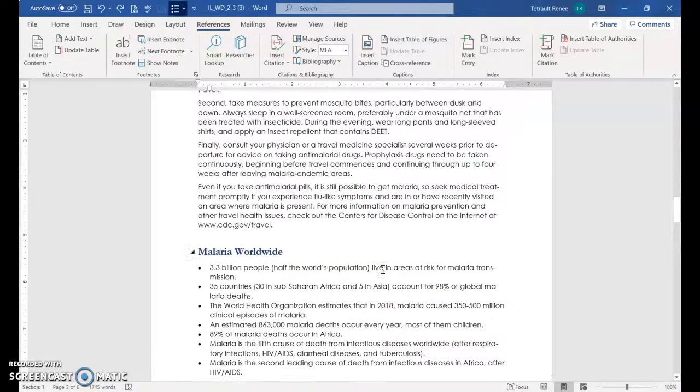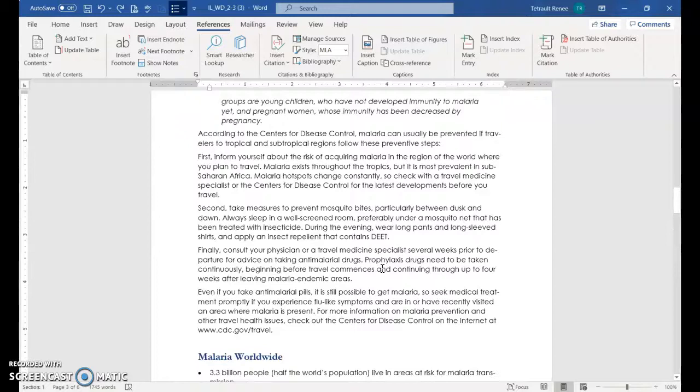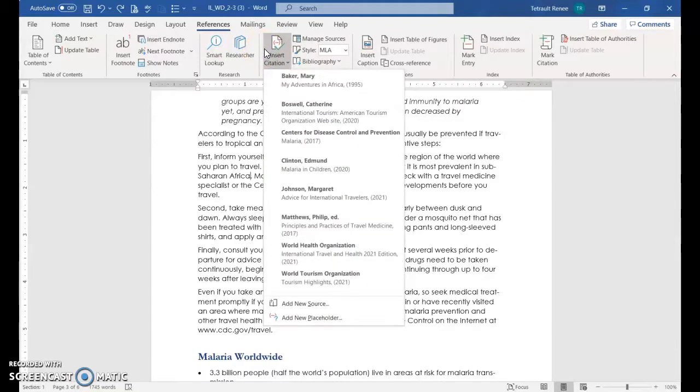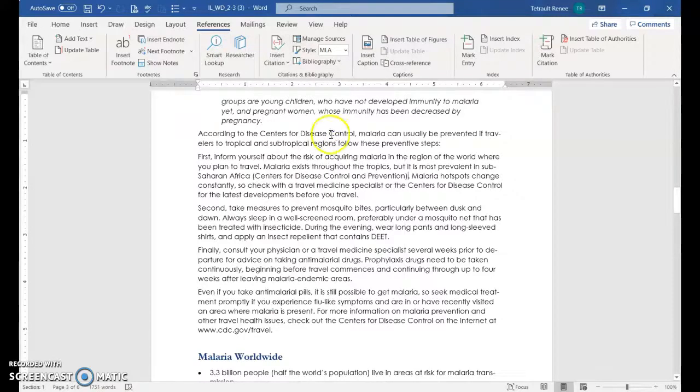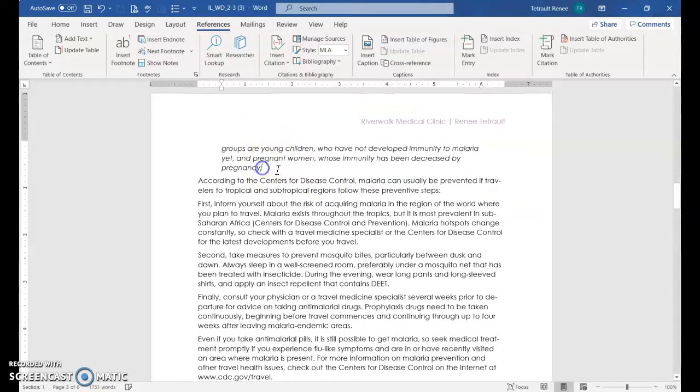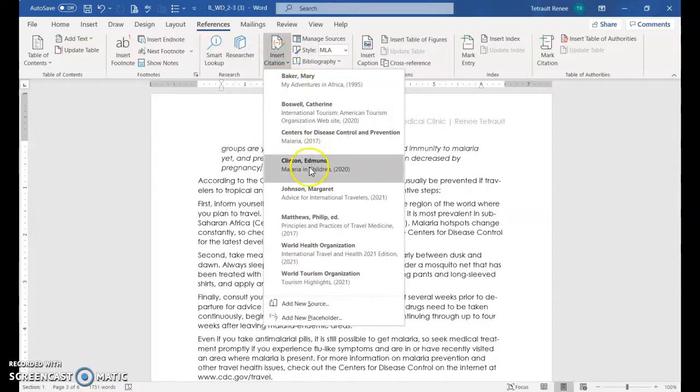is right above it on page 3, and we're looking for immediately after Africa, and right here. Make sure you're after the A but before the period, and it's insert citation, and this one is Center for Disease Control and Prevention. The next one is again a quotation, and it's after the Y but before the period, insert citation, and it's Iman Clinton.